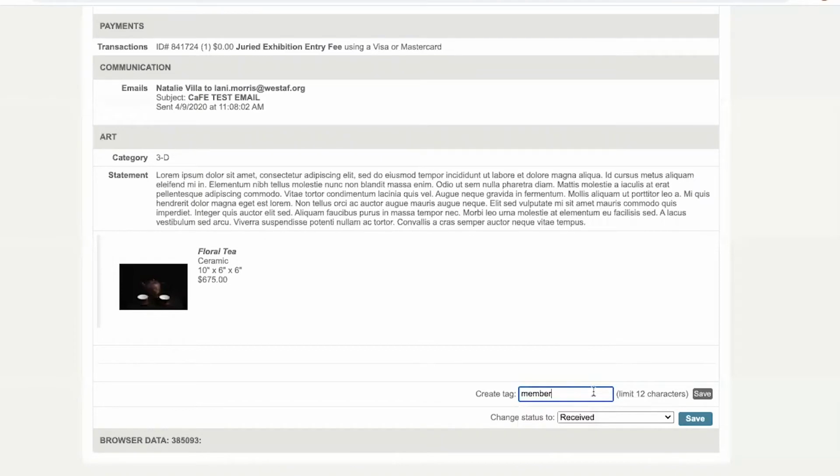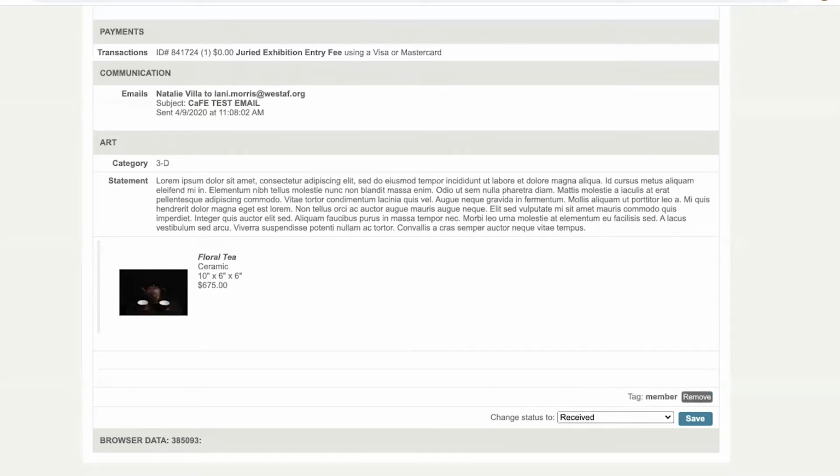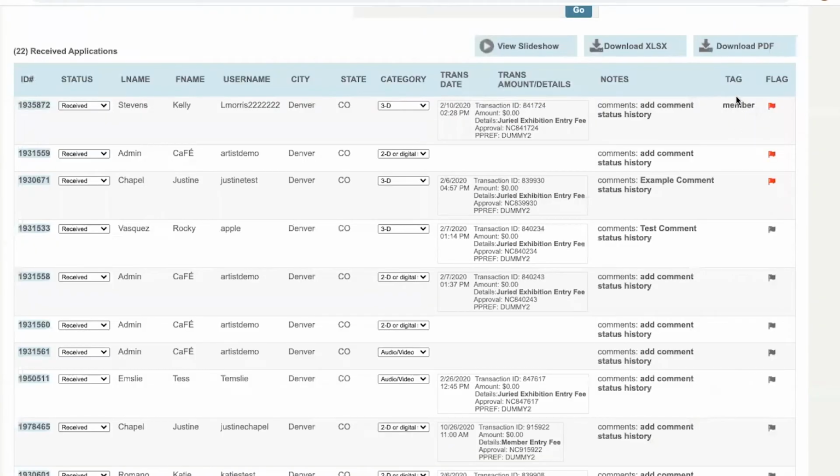This could be for any reason that you choose. You just have to limit it to 12 characters. And then you'll click Save. You can see that the tag is there. When we come back to the events management page, you'll see the tag listed under the tag column.